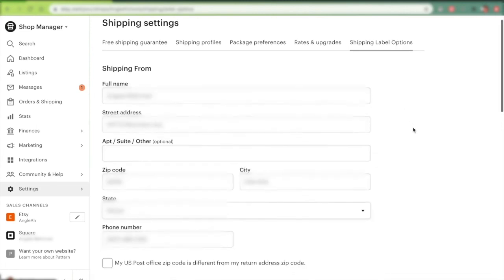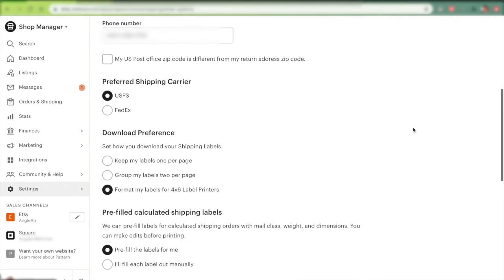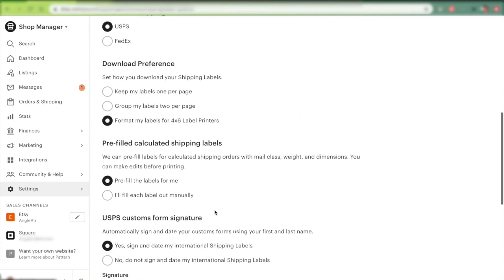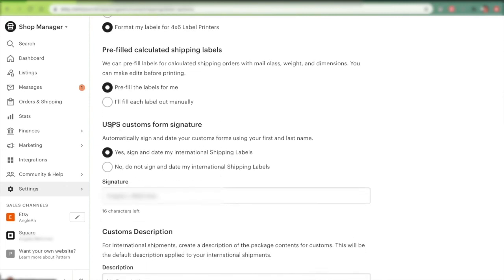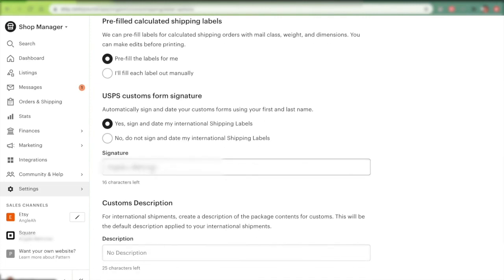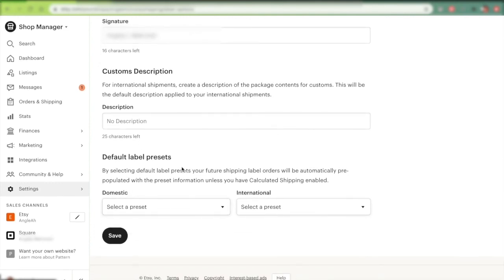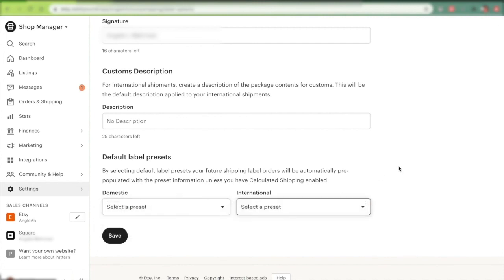And then shipping label options shows you the information that would be created on the shipping label when you print it out. You can have the download formats. You can pre-fill them, or you can fill them out yourself. If you are sending things international, you can have them sign it for you, which is just an electronic signature. You can have custom descriptions for your customs forms going to international places, and you can have a default label presets as well for domestic and international.